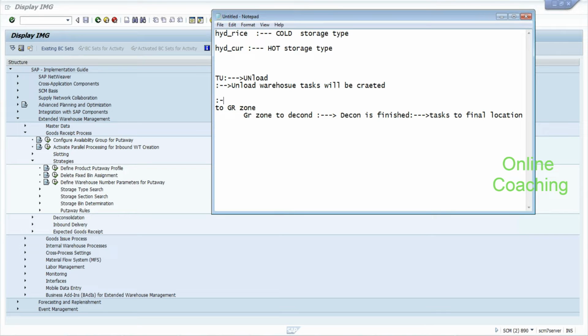Now, when you confirm the unload task, that is nothing but the unloading finished. The status will be updated at the delivery as well as at the TU level. First I'm creating the work, and then once I'm confirming the work, the status of the delivery will be changed to unloading finished.